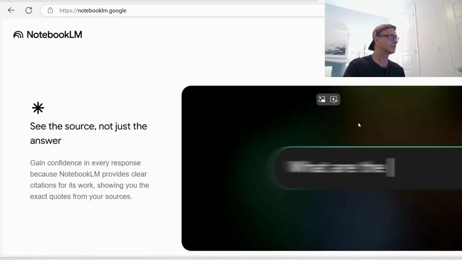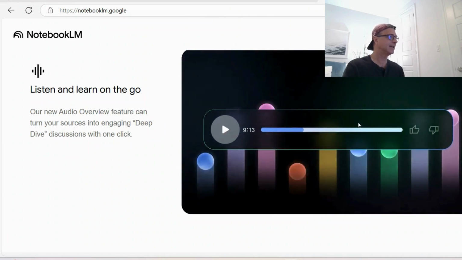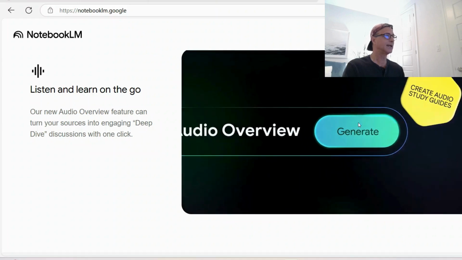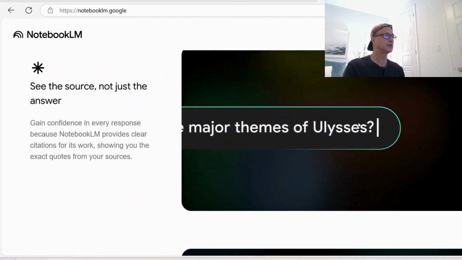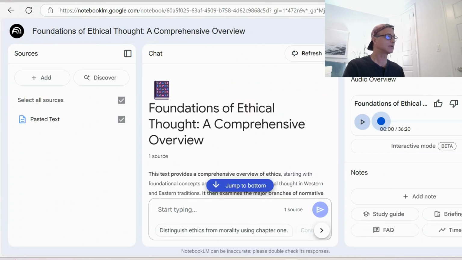And then it also has some pretty cool tools in terms of being able to create your own audio overview and take this kind of study guide on the go with you, which is a pretty good tool. And I got a couple of examples of what that would look like.